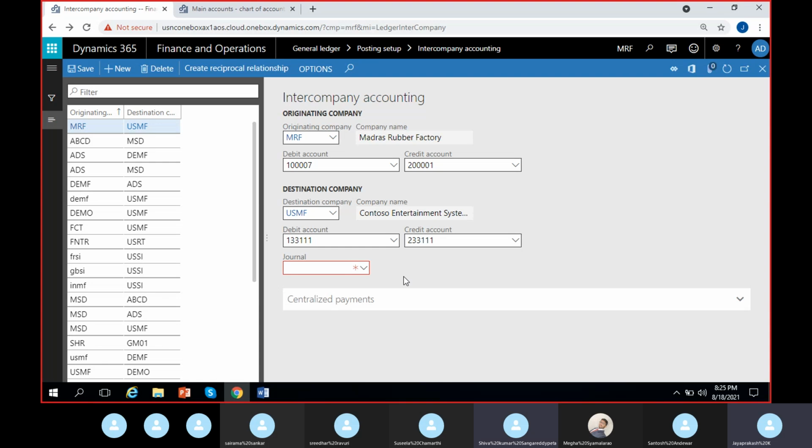Sir, can we create three-company intercompany relationships? Yes, we can also do that, but you can't give three of them here. You have to separately give an intercompany relationship between each company. MRF to USMF you can give, MRF to ADS you can give, and USMF to ADS you can give. You can't do three at a time.